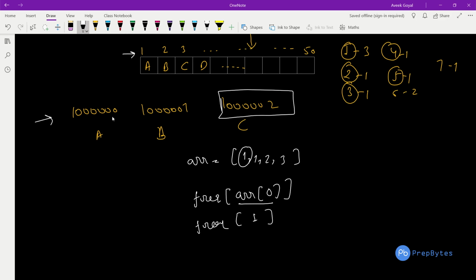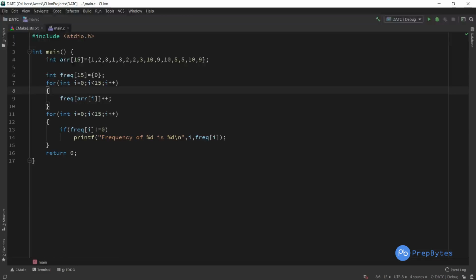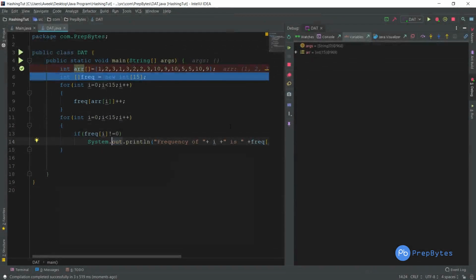Let's see a question: given an array, we need to find out the frequency of each element and print that 1 is coming this many times, 2 is coming this many times. A simple, direct code. Let's see the implementation here. In this, an array is created. It has 15 elements and these are the elements. Now we need to print out how many times 1 is coming, how many times 2 is coming. So we create a frequency array. That frequency array need not be the same size as the array, it can be the maximum element present in the array.